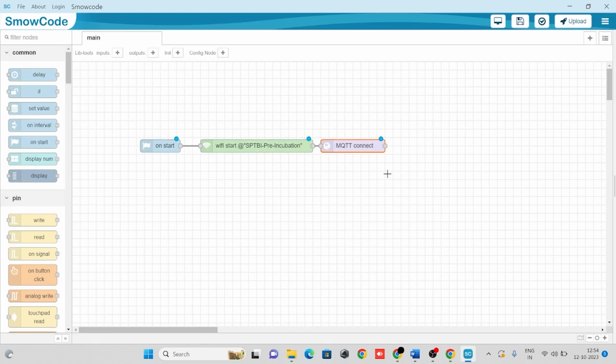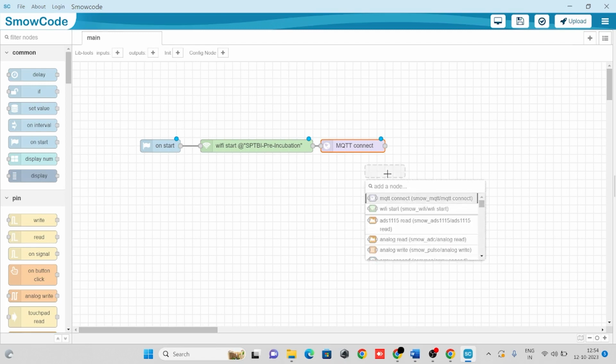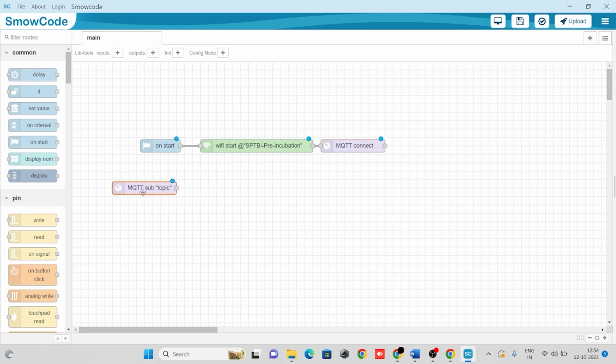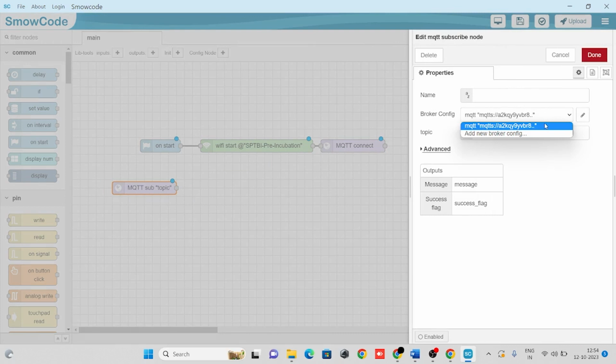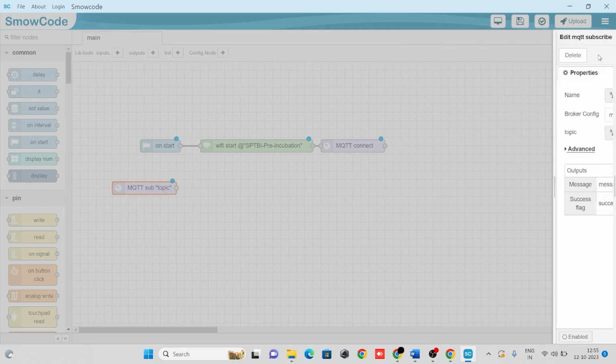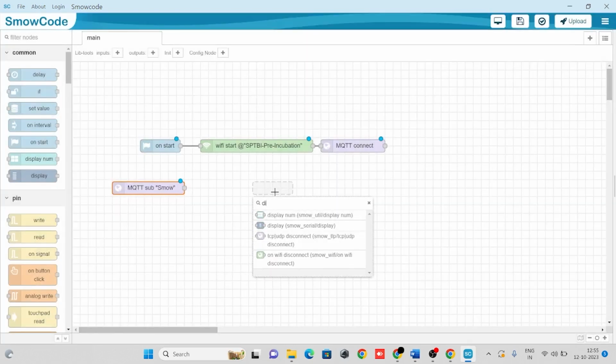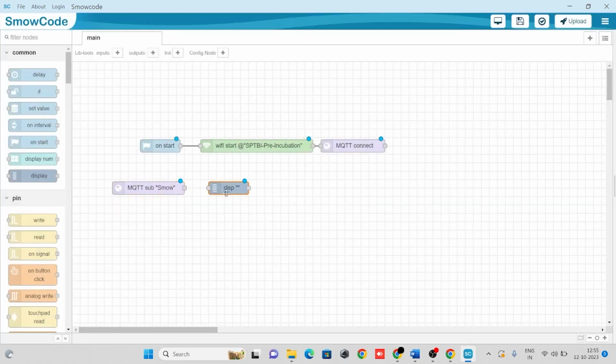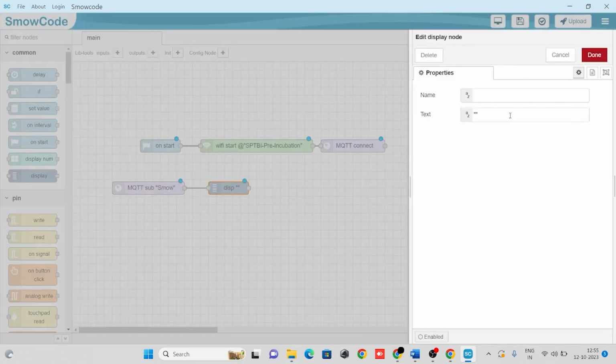Now we'll make our ESP32 work as a subscriber. For that, we'll take an MQTT subscribe node, which is also an event node. We'll select our broker config and specify the topic as smoke. In the output, we'll get the message and success flag. We'll take a display node to display the message in the serial display. We pass the variable message.